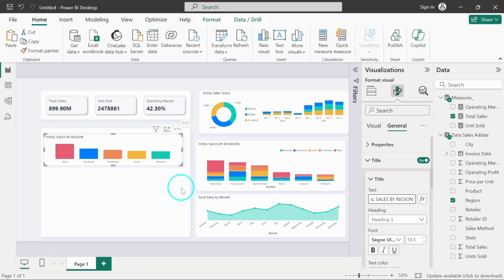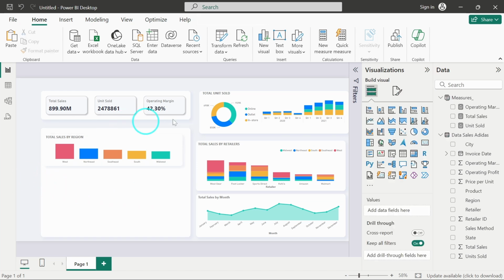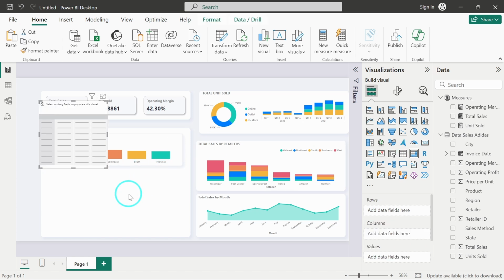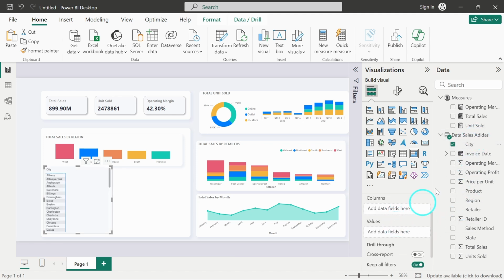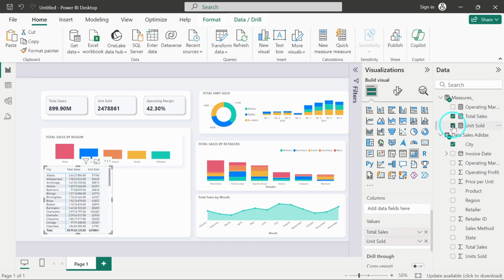Now below that, what I want to do is show only the top 5 cities in a matrix format, which have performed well in terms of the total sales. So for that, I will add a table. Let's add a matrix. In this matrix, in the rows I will add the city, and in values I will add total sales, total units sold.